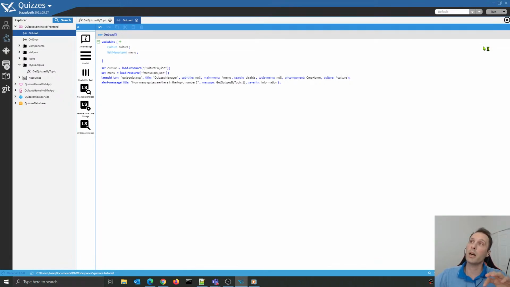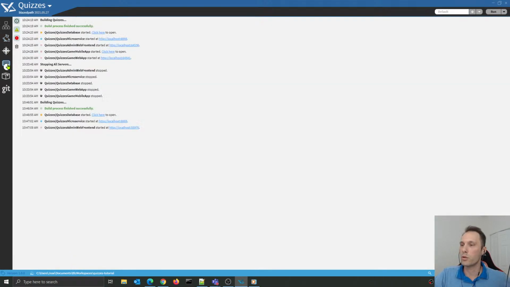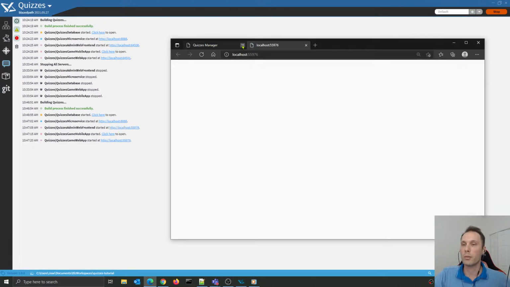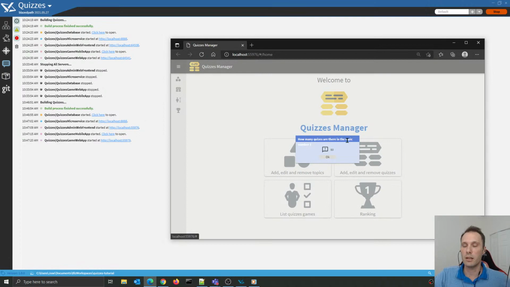And when it finishes compiling and launching the memory preview, I'm going to open the front end, and we will see the actual alert message. So go to the console where the solutions are being launched, and I'm going to open the admin web frontend, which is the one I'm working on. Click on the localhost, see that it opens on my computer, and you can see the alert message that says how many quizzes are there in the topic, and you can see the answer here.